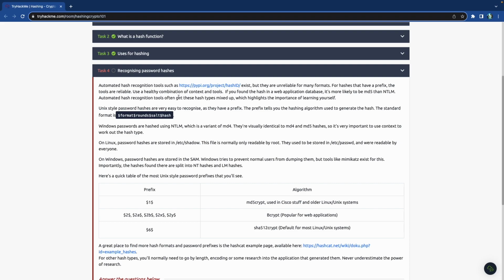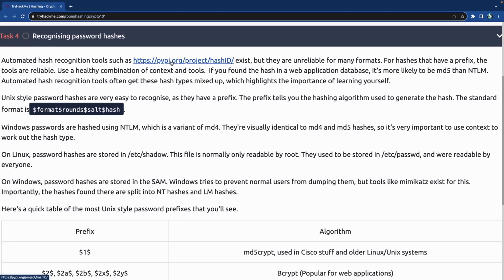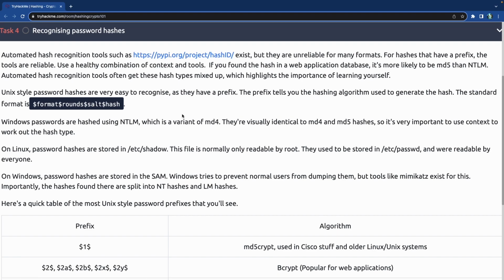Okay, so automated hash recognition tools such as this thing exist, but they are unreliable for many formats. For hashes that have a prefix, the tools are reliable. Use a healthy combination of context and tools. If you found the hash in a web application database, it is more likely to be MD5 than NTLM. NTLM is more for Microsoft Windows. Automated hash recognition tools often get these hash types mixed up, which highlights the importance of learning for yourself.